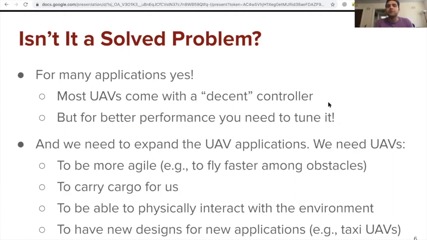But you still need to understand what a controller is, even if you're not dealing directly with the controller, because you need to tune your parameters in order to get better performance. If you want to follow some trajectory for your SLAM, you need to follow it well. So you need to understand what's there to tune. What are the parameters? What do they mean? Also, if you're coming up with new applications, if you want to do more than normal flight, you do need to implement new controllers.